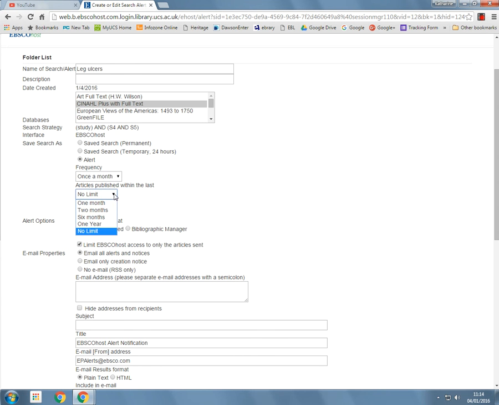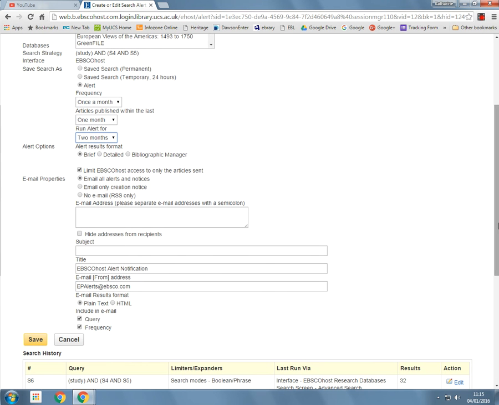Articles published within the last however many months you want. And how long do you want to run the alert for? Depends how long you're doing your piece of research for. So if we say 2 months. We'll leave the results at brief. So you will need to add your email address here. And you can add other addresses as well if you'd like.